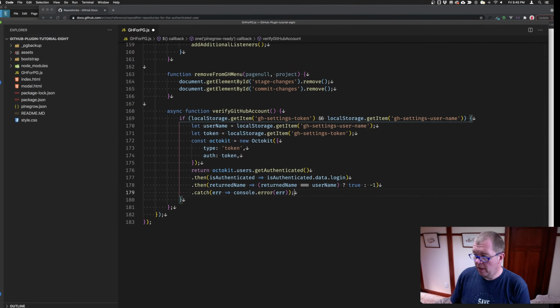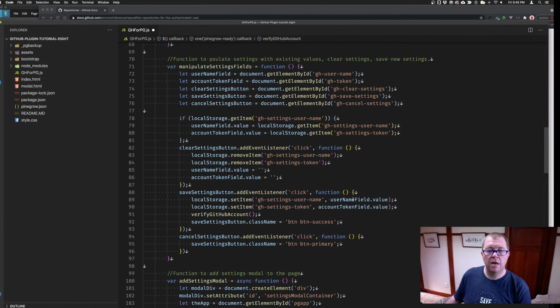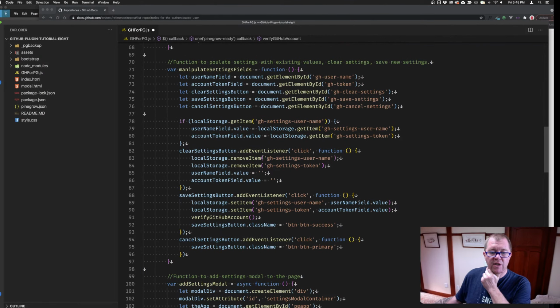All right. So now, basically, that is going to check our authentication and then pass back one of 3 values: true, -1, or if this fails, undefined back to our settings. So now we have to do something with that back in our settings. So let's go back up there to this one, manipulate settings field. So right here is where we called that.